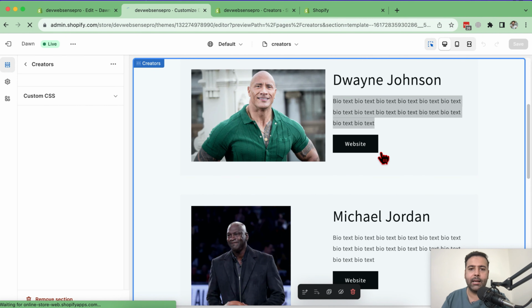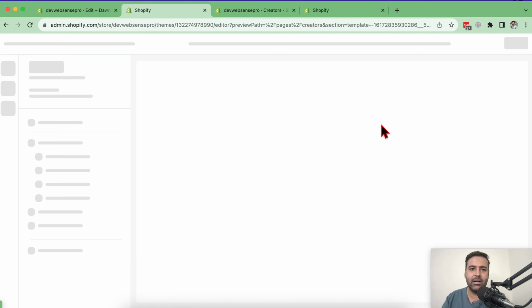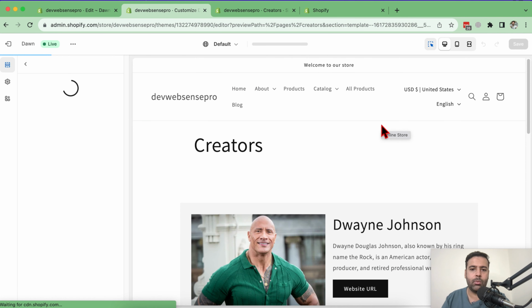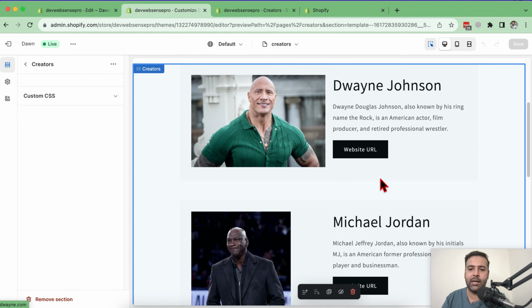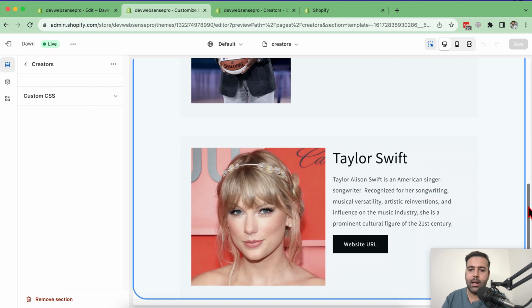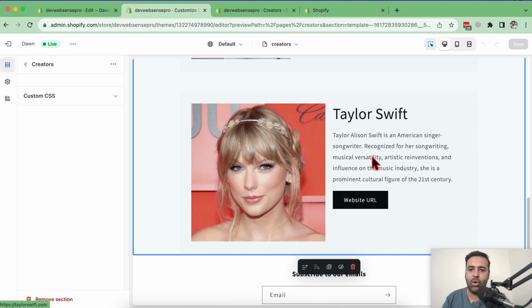Now if I go back and hit refresh on my creators page, you can see that it's pulling up the bio of that specific creator, and it's also added the link on the buttons.